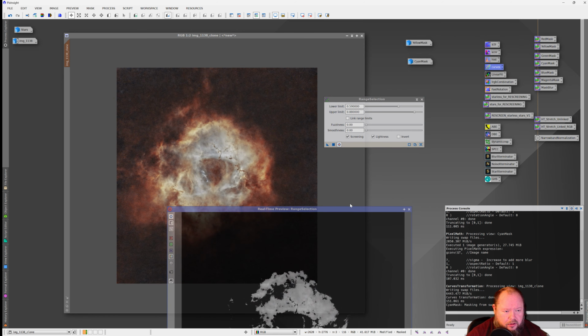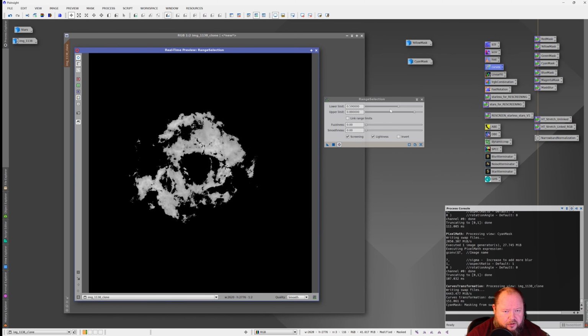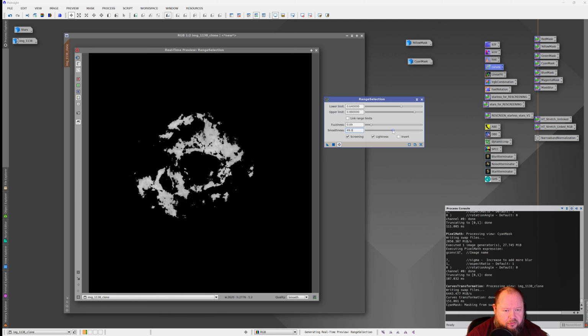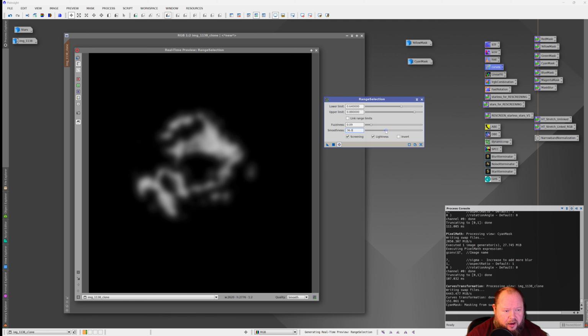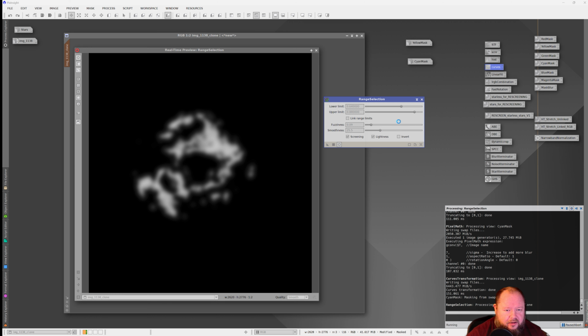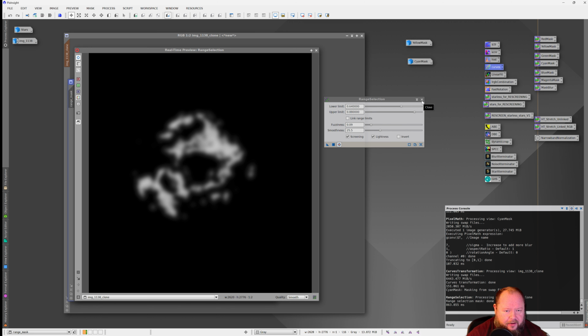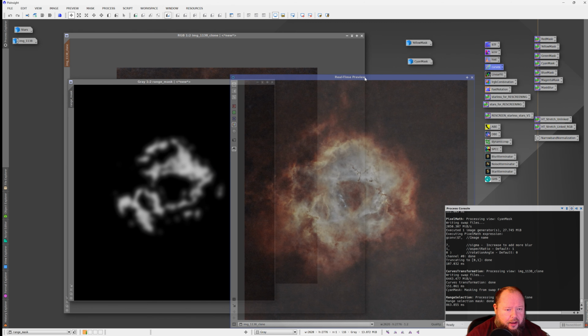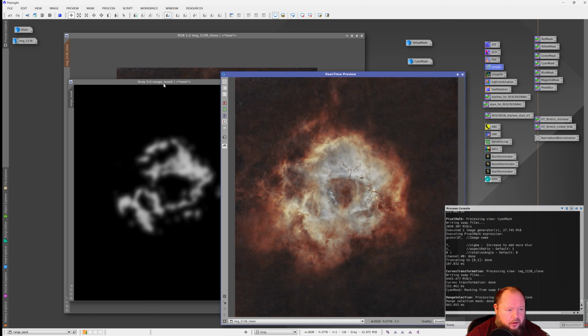Got a little bit too much of the. So I'd say something maybe around like that. And then I'm going to bring up the fuzziness a bit. Get that smoothness right up. Do not want to have it jagged edged. Something like that. Again, I'm going quick here. I wouldn't normally take this long. So we're just going to range selection it like so. We have our range mask.